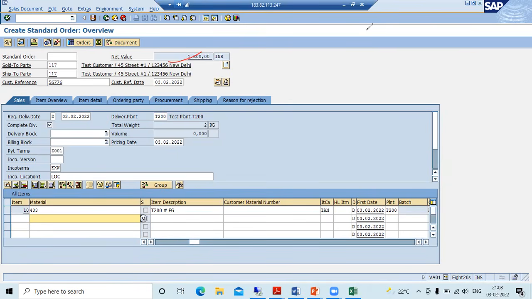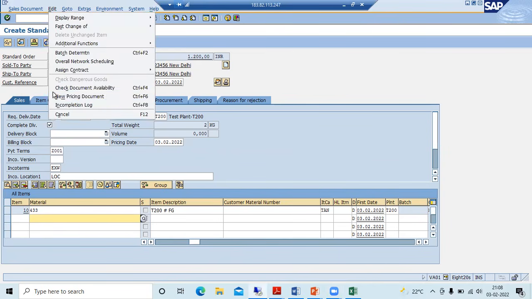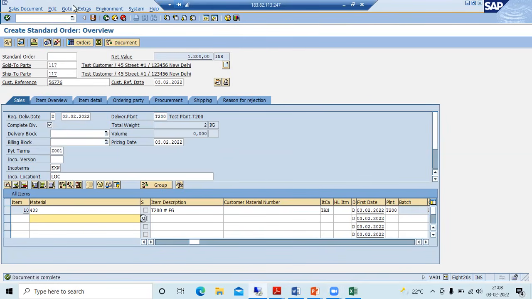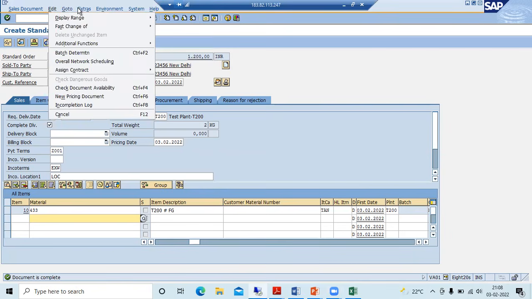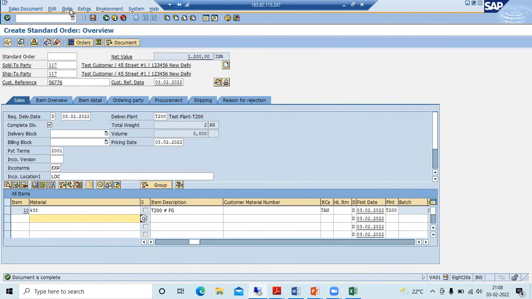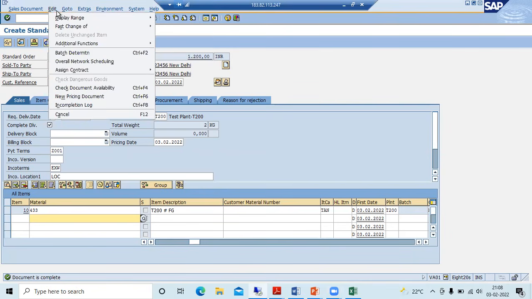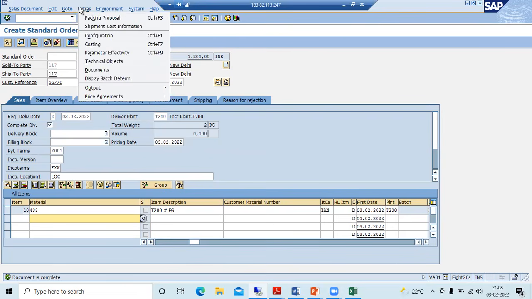Let's understand in the backend what information is there related to the sales order. I just want to make sure that this sales order is complete or not. It's complete. Now let's go to the backend, and I want to see all the information. As an end user, I just entered 2-3 fields, but in the backend you can see so much information is there.